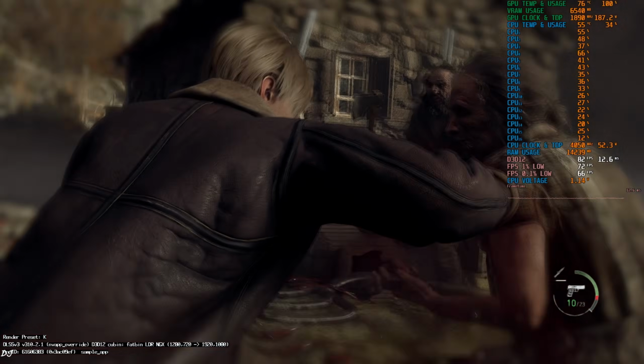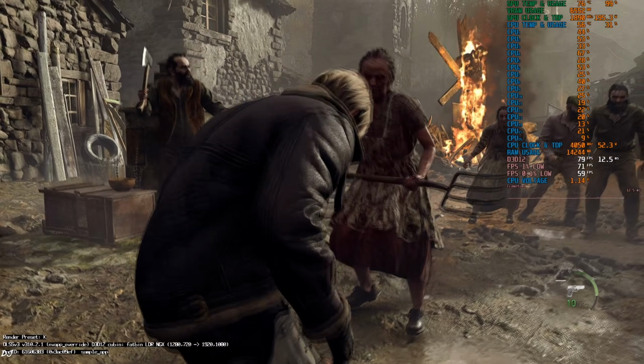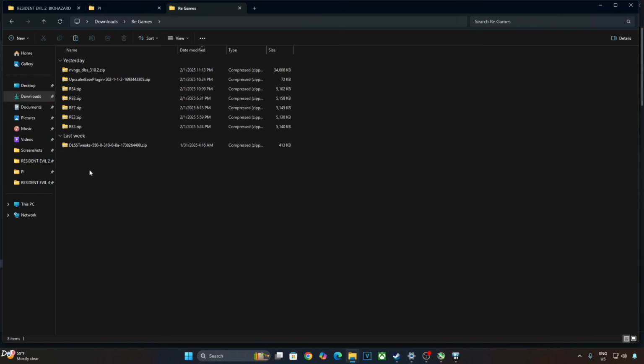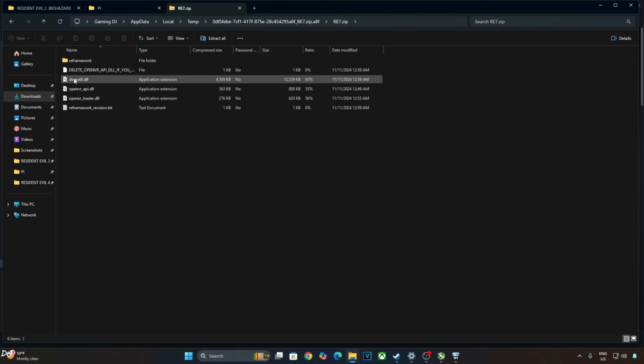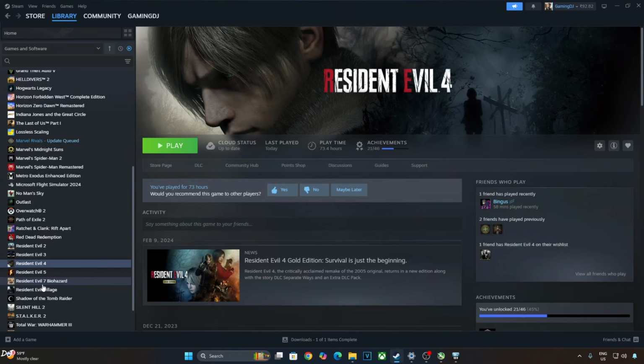Now I'll be testing Resident Evil 7. Oh my god, what's that? Install REFramework first. Open re7.zip file. Open re7.zip file again. Copy the DLL file. Paste it in the game's install directory.